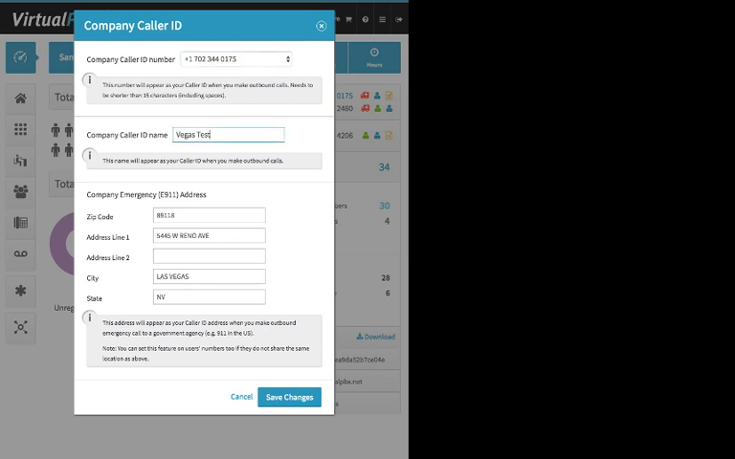And then you've got the company caller ID name or CNAME. This lets you type in up to 15 characters what you want to display as your company caller ID name. Now, 15 characters include spaces and special characters. This is an industry standard, so it's not something we can control. Once you click on save, or save changes rather, this information gets sent to all the other carriers that support CNAME.